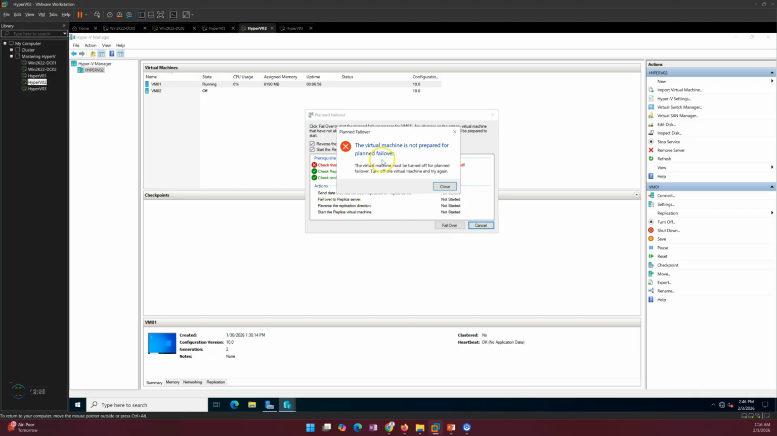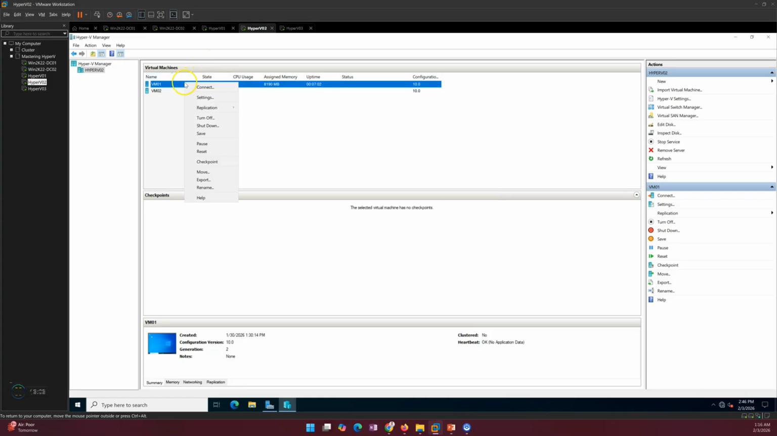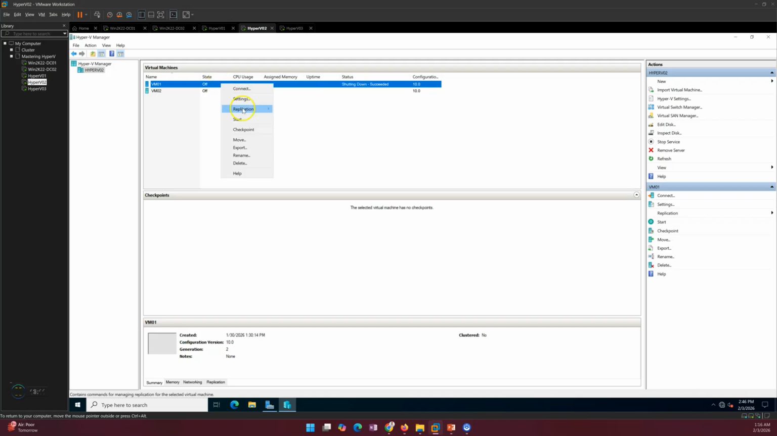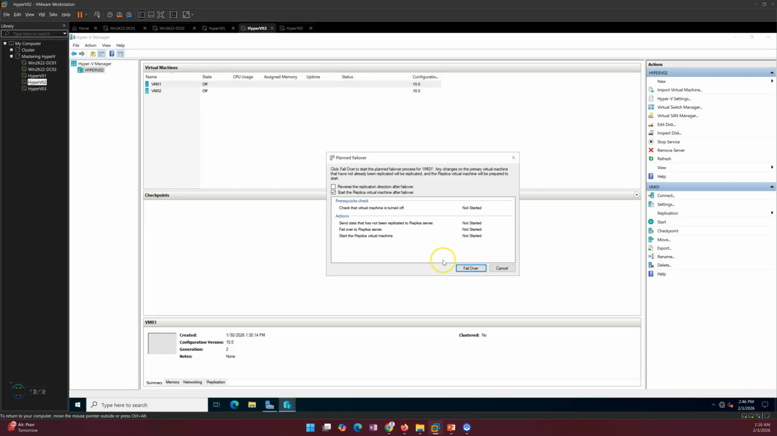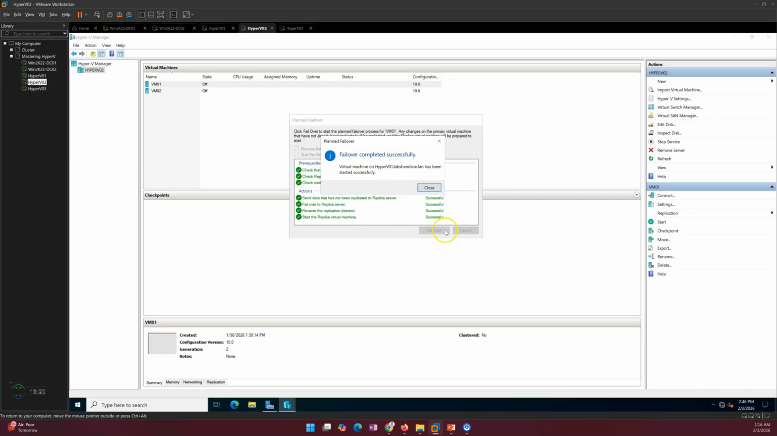So failover. Now it's asking because the machine is not turned off, so I'll go ahead and shut down the machine first. Almost there. Now we are good. We can go and perform the planned failover and reverse the replication also. So this is good. The virtual machine on Hyper-V host 0 has been started successfully.